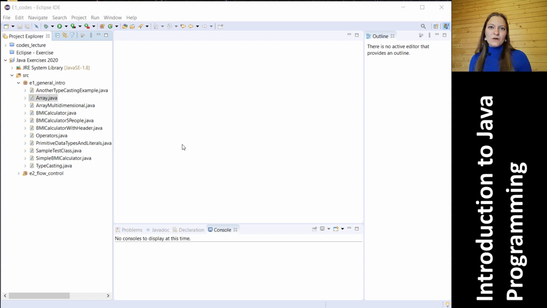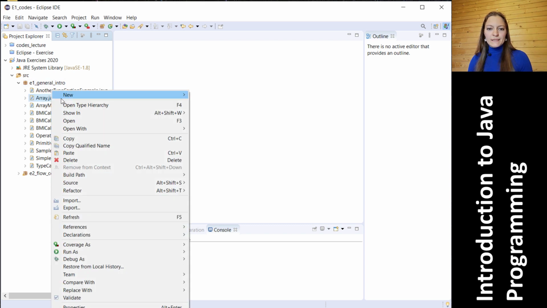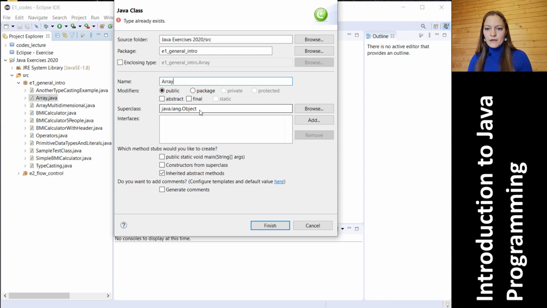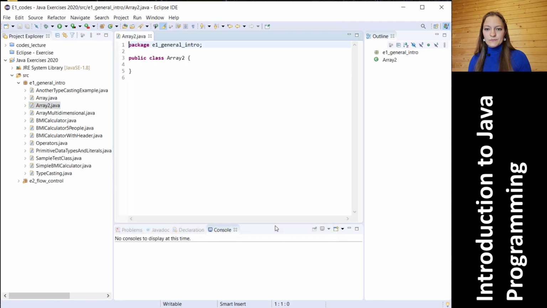The next section of our exercise is about arrays. So now we are going to create a new class with the name Array. Since I already have one, I will name it Array2. And now we are going to start with our arrays. So what is an array? An array in Java is a variable with square brackets.